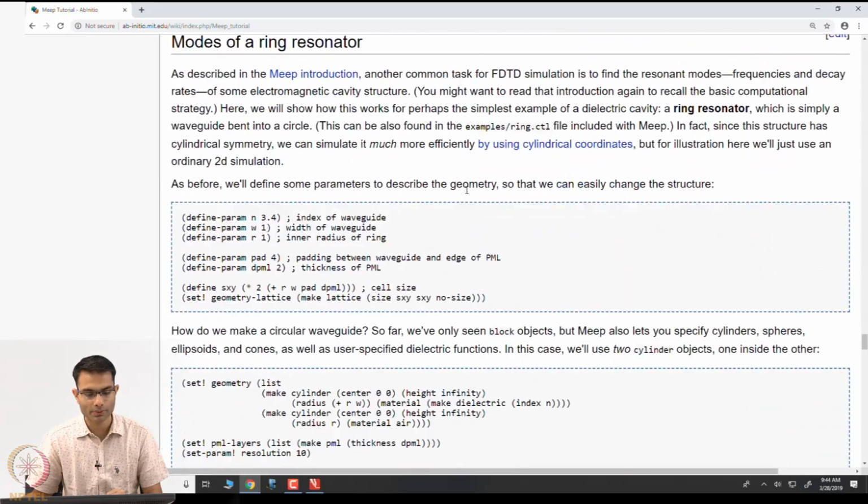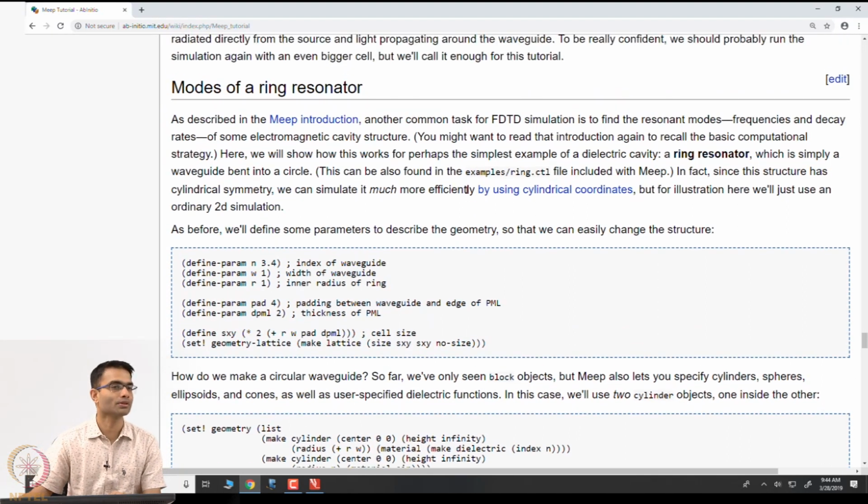Then the final example I want to show you is modes of a ring resonator. So, you all have heard the word resonator. It means that it is a structure which is selective in frequency, it allows some frequencies and it disregards other frequencies. Now, supposing you want to design a resonator to work at some frequency, how will FDTD help us in that?